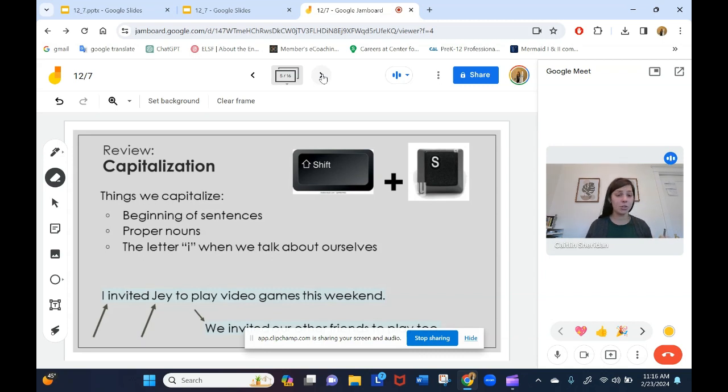So really quick, let's make sure that we know how to capitalize something. In my chat, I want you to hit the shift button and a letter of your choice. Shift, letter of your choice. Great job, student X. Great job, student Y. Thank you so much for contributing that. So this is how we capitalize a letter. Next up, we have punctuation.